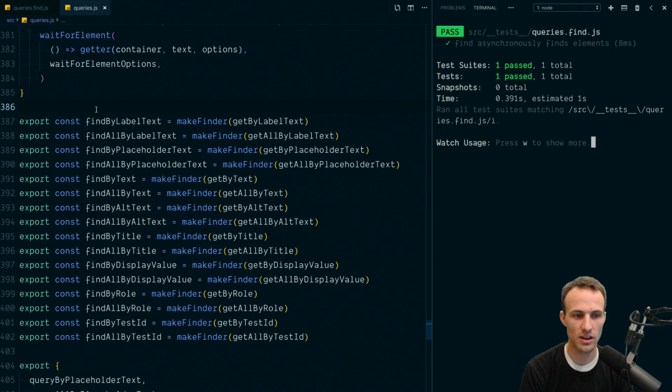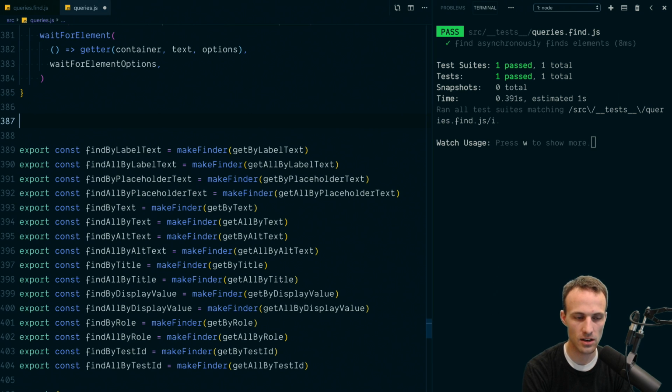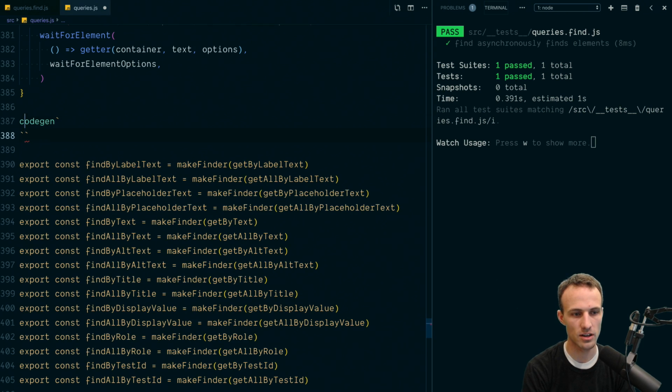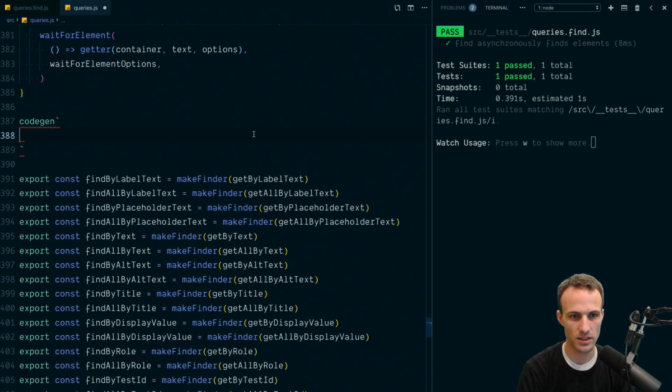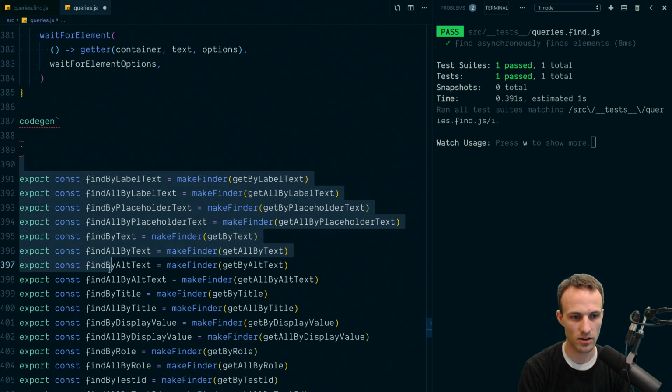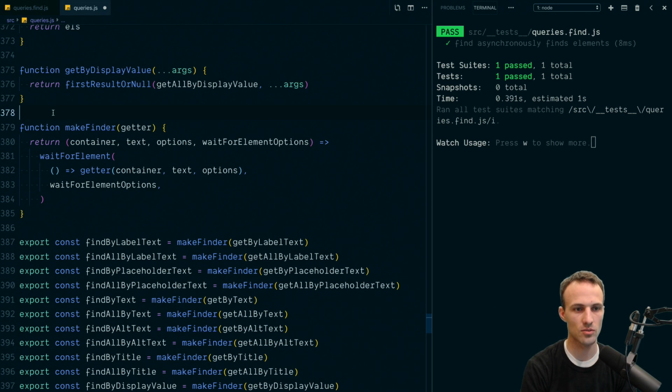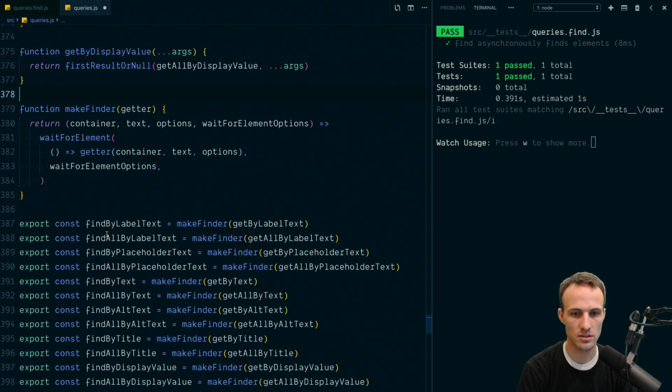Sweet. So now we have taken all that giant block of code and created this. If I wanted to take this a step further, something I could do is use Babel plugin CodeGen, and then I do CodeGen right here. And then I would do some fancy, like, get me all the queries and then generate all these exports. But I don't think I want to do that. I feel like that would complicate things a little bit too much. So, yeah, I think this is pretty good. I feel pretty good about this. Take the container, the text, the options, and wait for element options. And we pass them along.